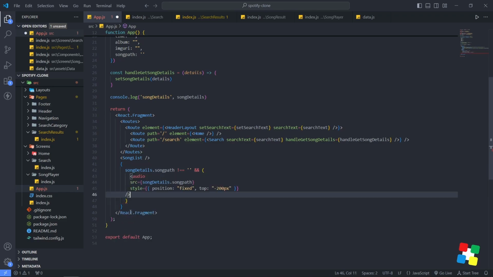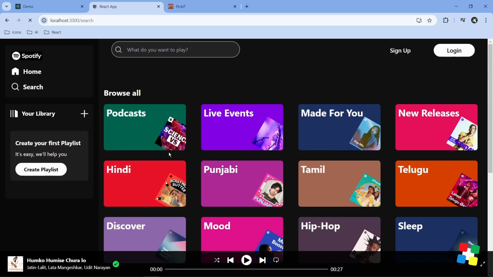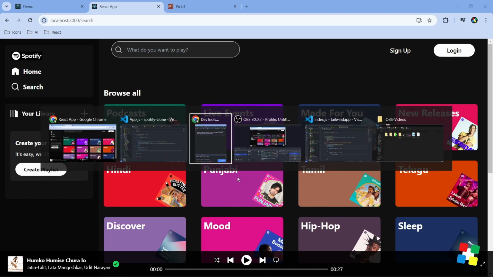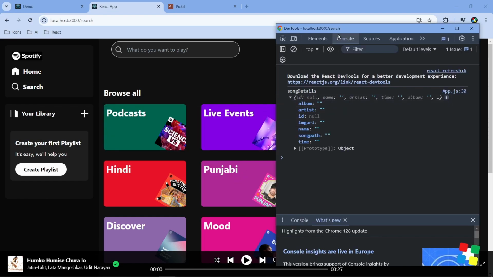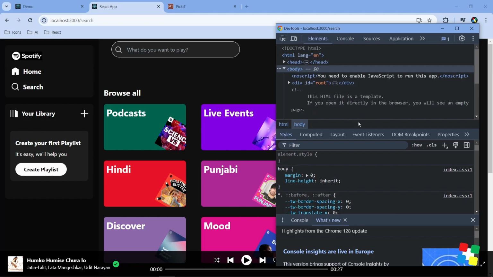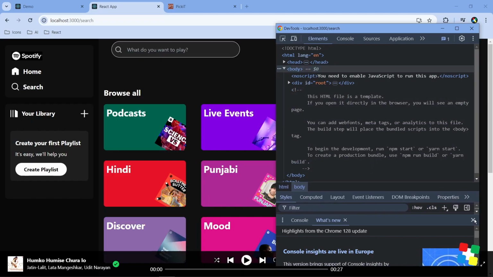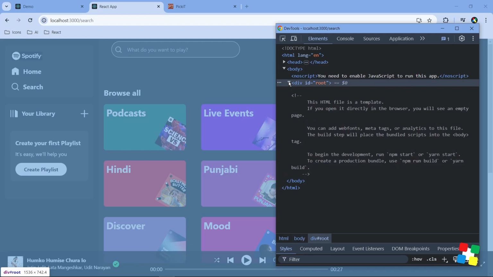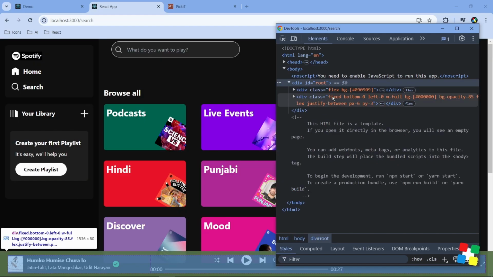So let me provide it here, and let me refresh. Nothing is happening because we don't have anything here. So how can we check it? We can go here, let me just drop this up here, close this. If I open this root div, we are seeing this particular thing and this thing. We are not seeing the audio.